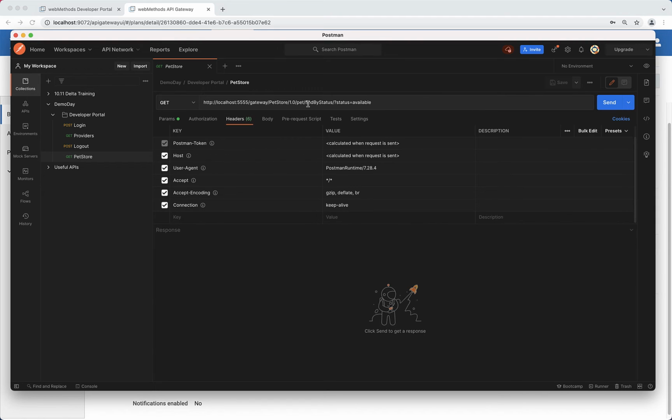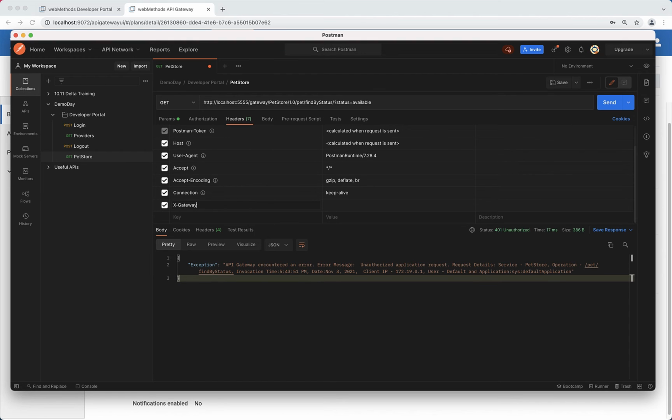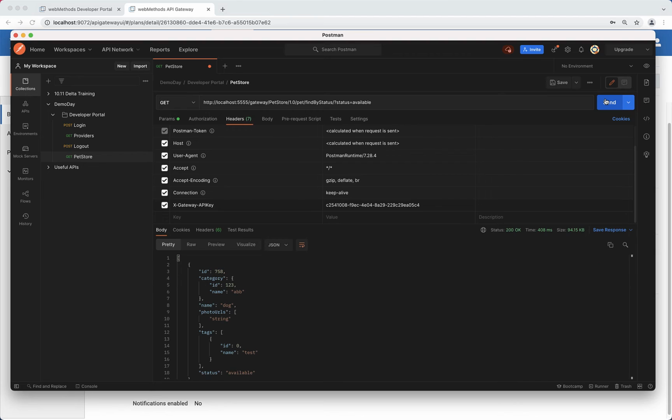Here, I'm just going to be calling Pet Store find by status get method for all the pets that are available. So let's go ahead and try this out first time. It says unauthorized application request because I haven't provided the API key. So let's go ahead and provide this key. Let's paste the value that I just copied and let's see.